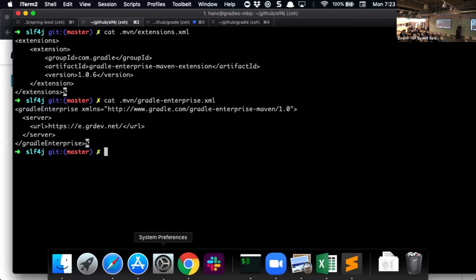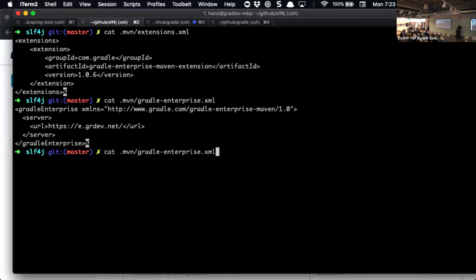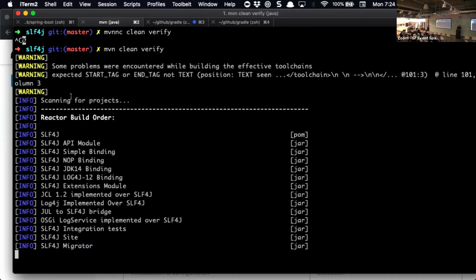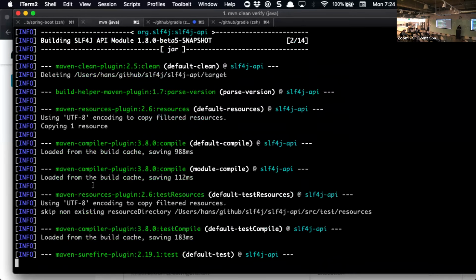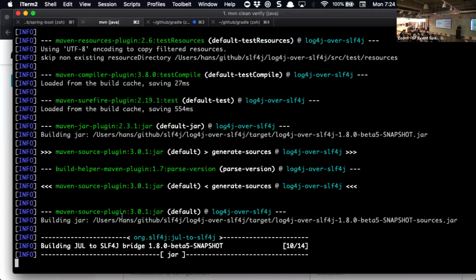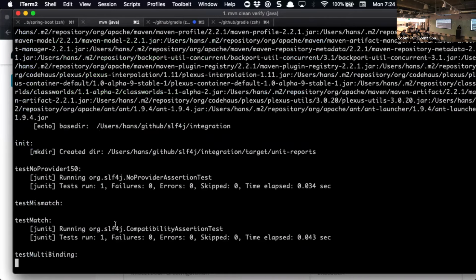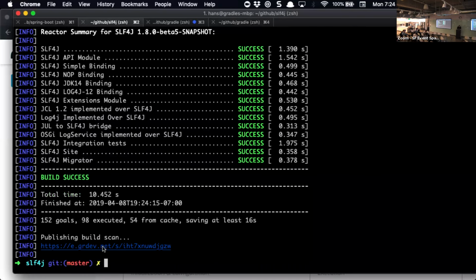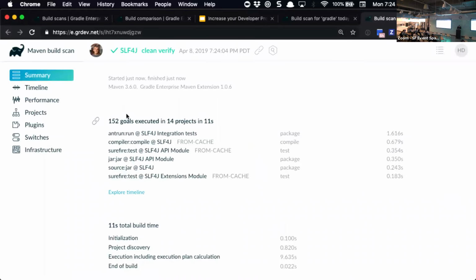Okay, so at this point in time, just show it for Maven. Similar concept, URL at the end of the build. In this case, it's published to our internal instance, right? And here you see everything that happened during the build.